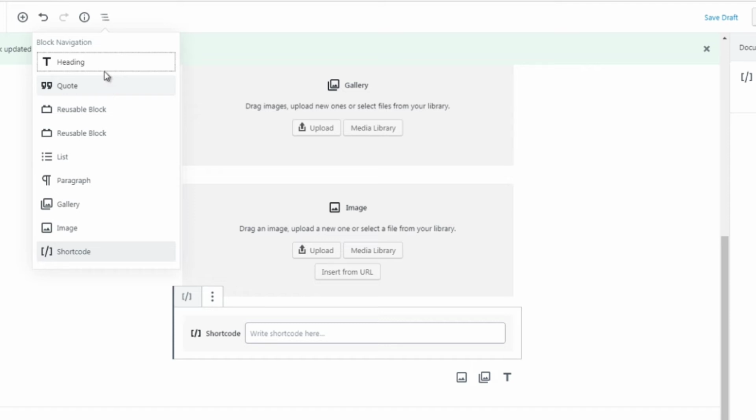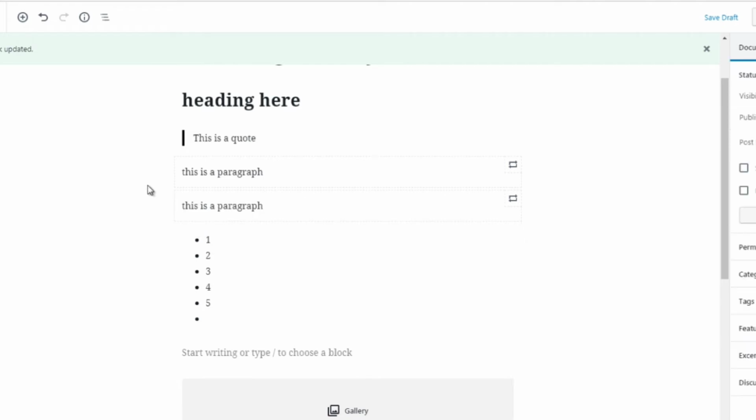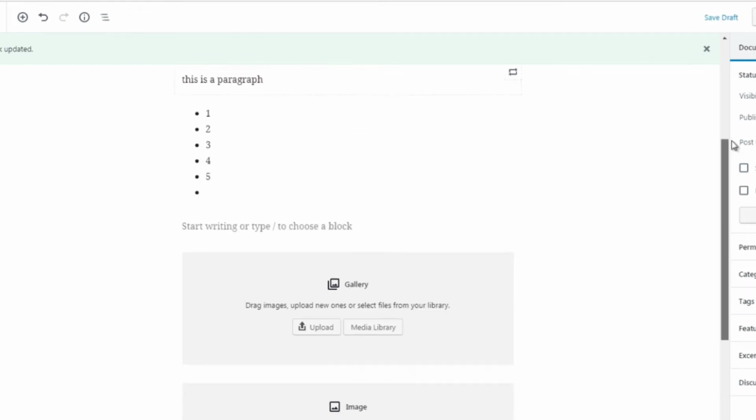So you can see that at the top, I've got heading, I've got quote, I've got 2 reusable blocks, I've got list, paragraph, gallery, image, and shortcode. Now, if I click on one of these, like let's say I'll click on list, it will go straight to that block. So as time goes on and you begin to add more blocks because maybe your page is very, very long and it has maybe 20 or 30 blocks, it's going to be a pain to actually have to scroll through it.